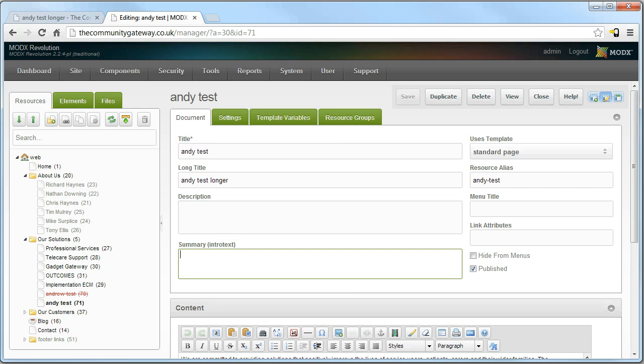Summary. Now this isn't always used, it depends where the pages are. Let's say you've got a list page, sometimes the summary will be used. You don't have to set this, but if you expected a summary to display somewhere on the site and it hasn't, fill out the summary.